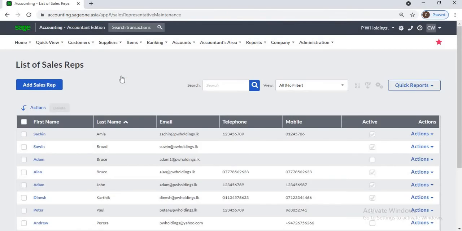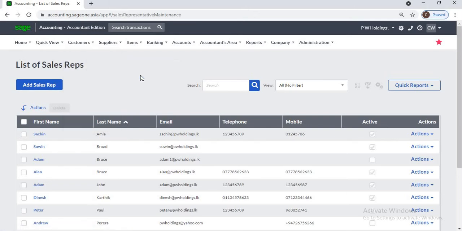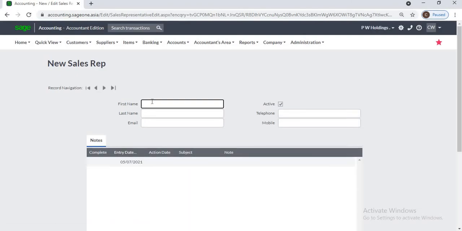Sales rep use is optional. Users can enter a sales rep on each sale document once you have decided to use them. To access this feature, click on Customers, List, List of Sales Reps option. Click on the Add Sales Rep button to create a new sales rep. Enter the details of the sales rep and click on the Save button.